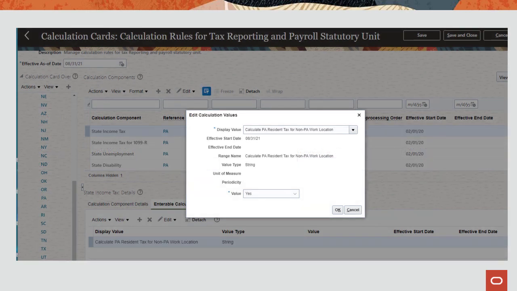If you want to withhold local taxes for Pennsylvania residents who work outside of Pennsylvania as a courtesy, you'll need to configure your PSU or TRU calculation cards. Configurations at lower levels override configurations at higher levels. For the state income tax calculation component on the enterable calculation values on the Calculation Cards tab, you'll need to manually add the Calculate PA Resident Tax for non-PA work location calculation value with a value of yes.